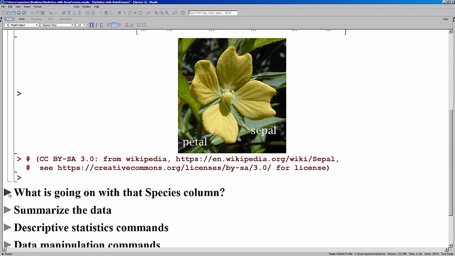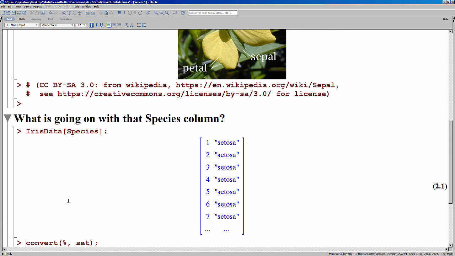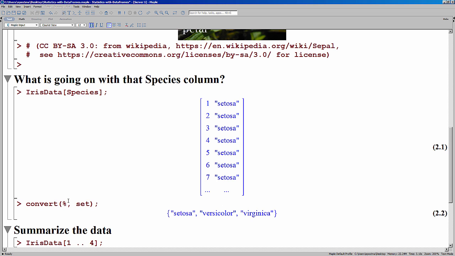So what exactly happens in this species column? Well, we can just index the data frame with the name of the column, and then we get what's called a data series, which is just that column by itself. And if we convert this to a set, we can see that there are three different species that are described by this data frame.